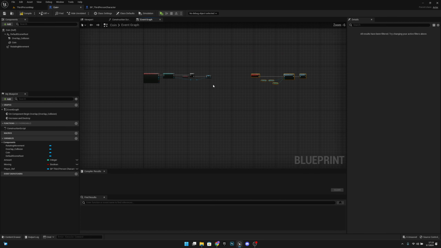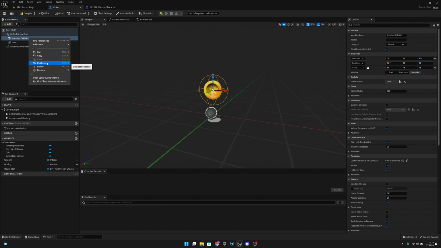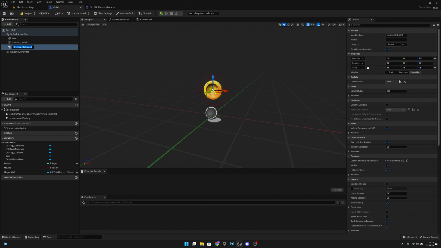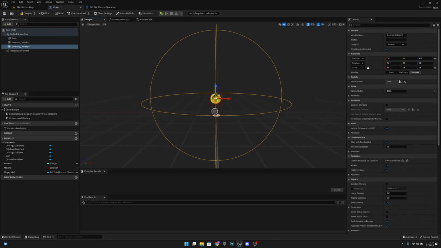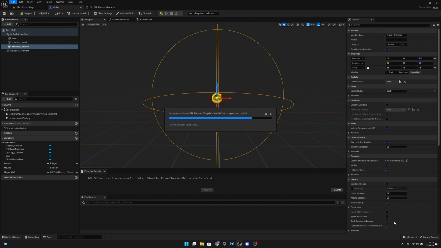Okay. So now we want to go to the viewport. We have this overlap collision. We want to duplicate it. And we want to change this sphere radius to, let's make it 250. Okay, something like that. Now let's rename this overlap collision 1 to magnet collision. Oh, I did some error there. So magnet collision 0. Only magnet collision, like that. Let's compile. Let's actually save all because I have had 6 unsaved things.